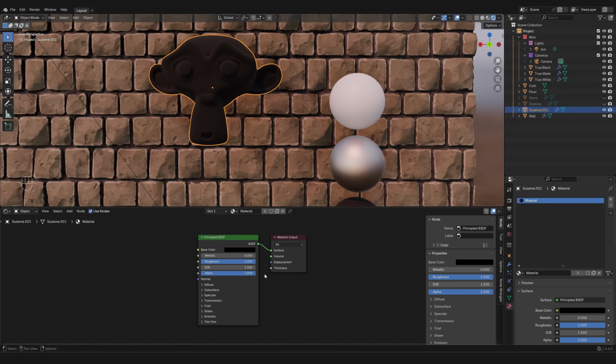Moving on, we have the alpha, which, as I mentioned earlier, refers to the opacity or transparency of the object. And so as this drops down, the object starts to become less and less opaque and more transparent. Finally, we have the last parameter that we will cover today, which is the normal.